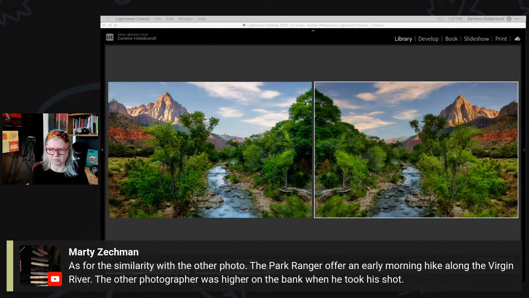Similarity with the other photo, the park ranger offered an early morning hike along the Virgin River. The other photographer was higher on the bank. Yeah, exactly. I like your light better as well, Marty, because you've got this light on the top of the mountain. It's called Alpenglow. So you can definitely tell it was either early morning or late afternoon.